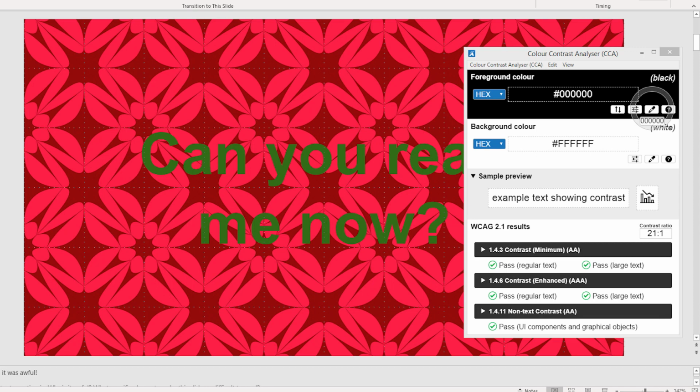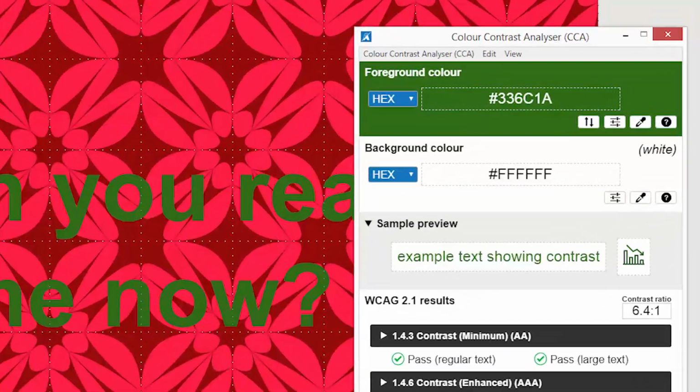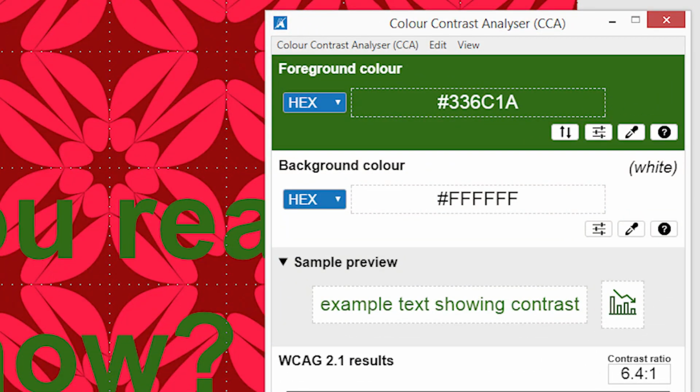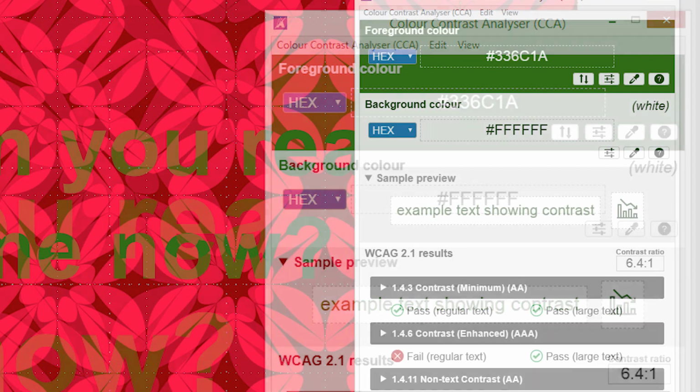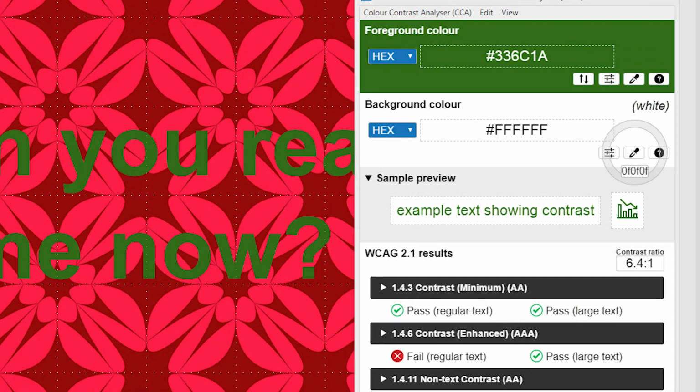Then, to identify the foreground color you want to check, click a spot on your computer screen that's displaying that color. For example, click a piece of colored text. You'll see that the analyzer automatically identifies the color and inputs it for you. Repeat the process with the eyedropper tool in background color to select the background color of your text or image.